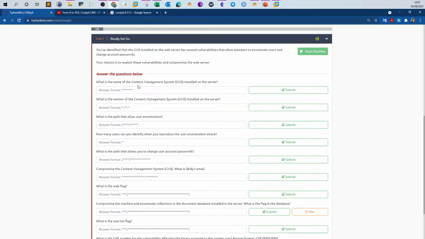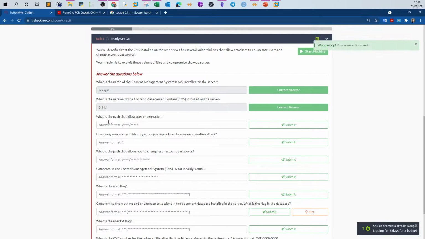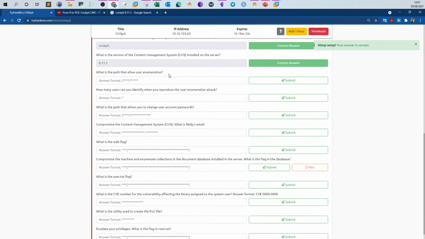What is the name of the content management system installed on the server? Cockpit. Now what's the version of the content management system installed on the server? It's 0.11.1. What is the path that allows user enumeration? Starting from this question, we get into the exploitation process.